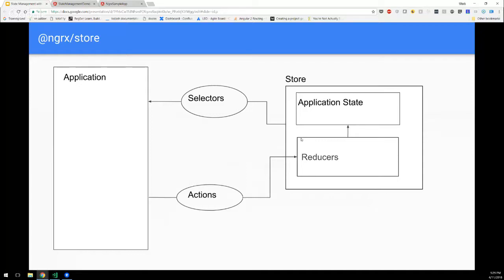So we have this cyclical pattern of our application state is exposed to our application through selectors. User interaction occurs, which generates actions. Those actions are filtered through our business logic in the form of reducers. Those reducers produce new application state. That state is then reflected back into the application, and the process repeats.